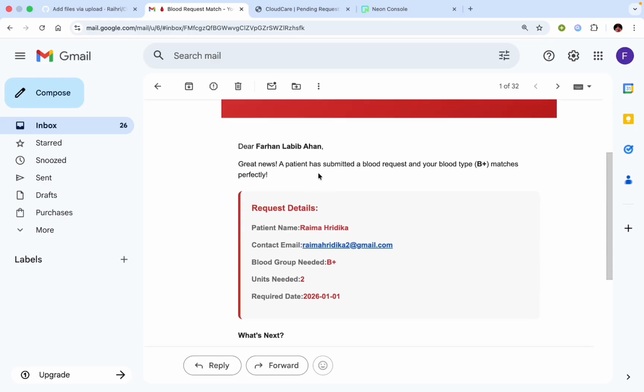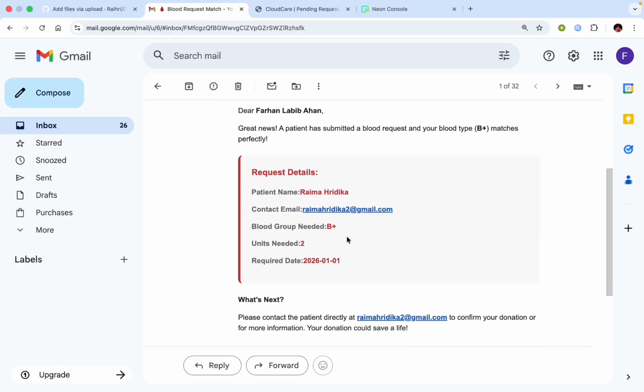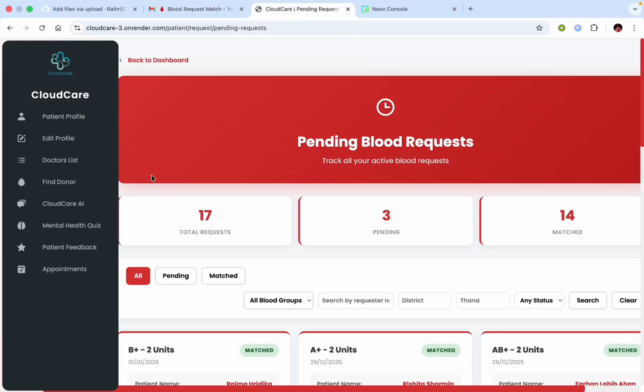Dear, my name, a patient has submitted a blood request, your blood type B positive matches perfectly, and as you can see, the patient address and so on. So in this way we can find blood donors automatically through an automated system.